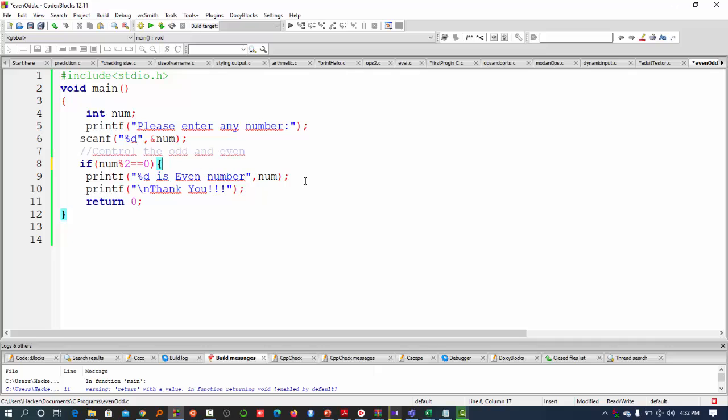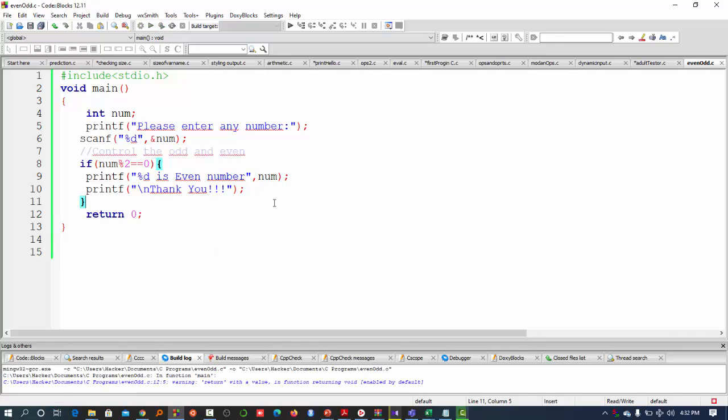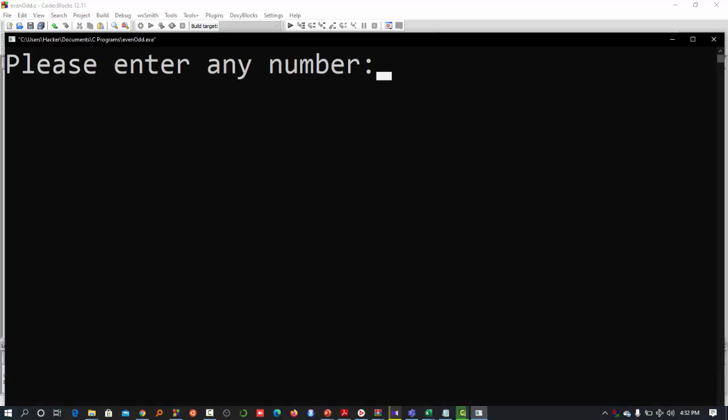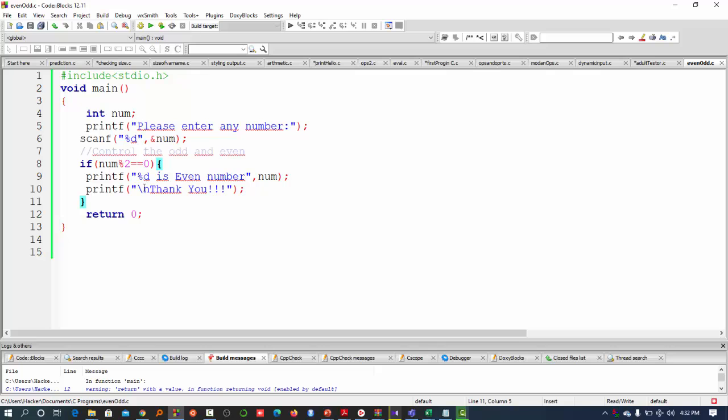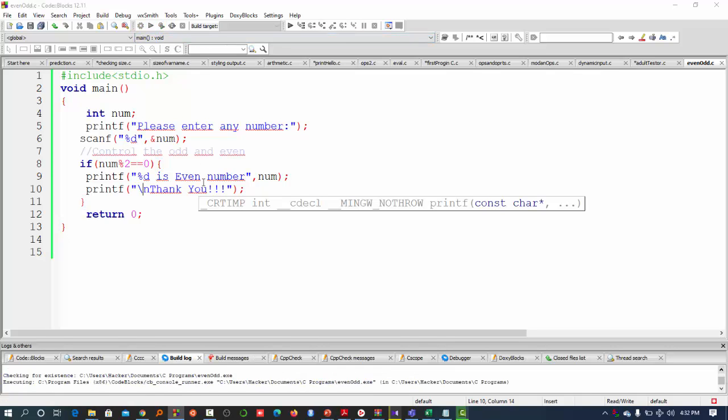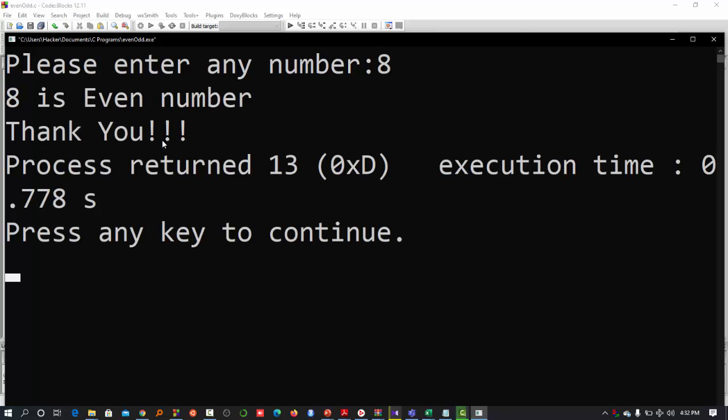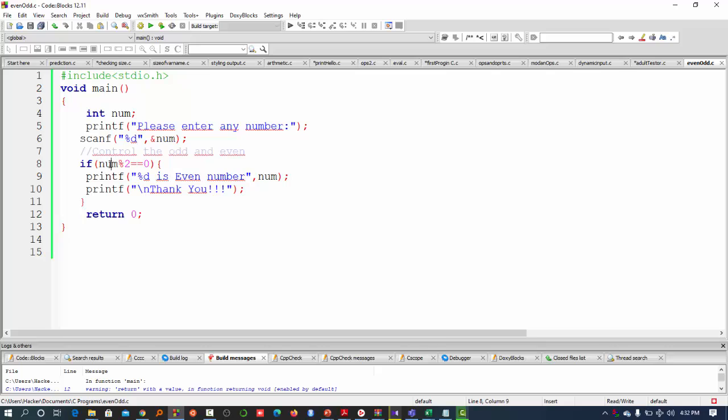For me, I want this one to be closed, for example, not here, but by here. So if I add any number, like 7, you can see that nothing is displayed because 7 is not an even number. But if I put 8, then the two messages will come. You can see 8 is an even number. Thank you. So this is for if.